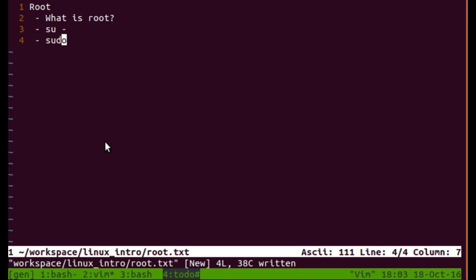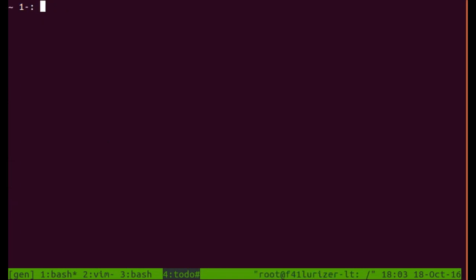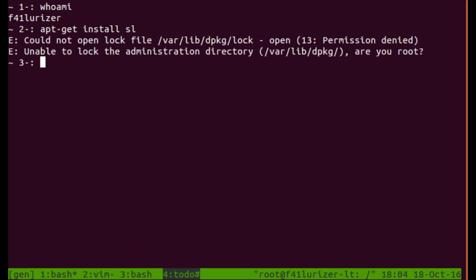But sometimes we need to use the root user. Like if we want to install a program, we need to use root because, like I said, my account doesn't have permissions. So what I have here is a terminal, and what I'm going to do is just type whoami, and that'll just tell me my current username. So you can see that right now I'm not the root user. And if I try to install something, let's say apt-get install sl, it'll say that it couldn't open the lock file because the permission was denied, and then it asks, are you root? Right here it asks, are you root? And the answer is no, I'm a local user.